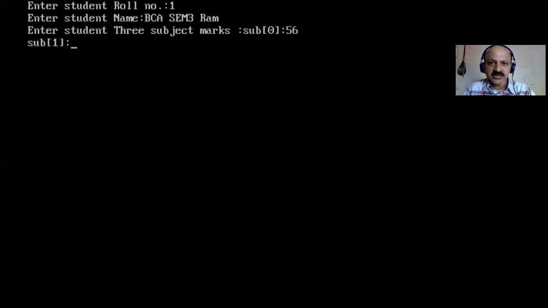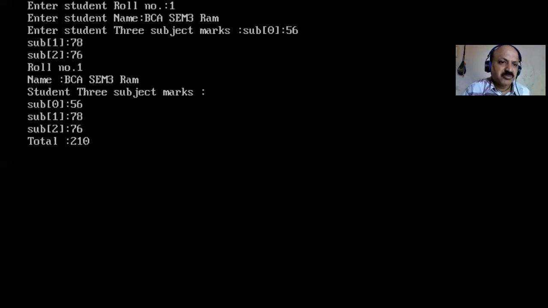So that is the first subject, then the second subject, and the third subject. So all the mark sheet prints perfectly. Now the percentage and class are remaining to print. Otherwise, everything is printed perfectly.